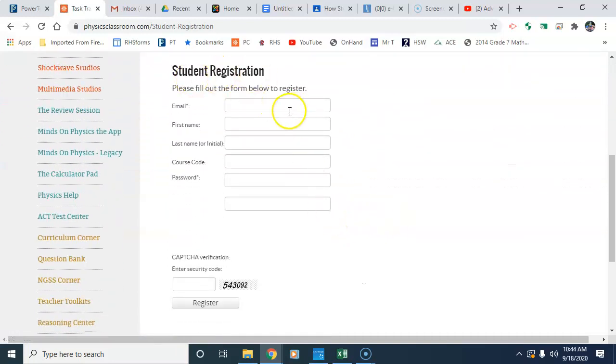Alright, with your registration, make sure you use your school email and the school password that goes along with your email, just like logging in your Chromebook, okay? Use that information. Put your first name. It says last name or initial. Put your full last name in for me, okay?